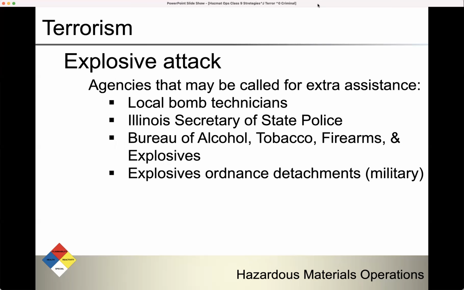So in the event of an explosive attack, some agencies may be called for extra assistance, if you have a local bomb technician within your agency or nearby agencies. The Illinois Secretary of State Police are the ones that I'm aware of that we call for anything that is explosive related. You can also contact the Bureau of Alcohol, Tobacco, Firearms, and Explosives, or an explosive ordnance detachment from the military. But Illinois Secretary of State Police, I believe, are our go-to agency.